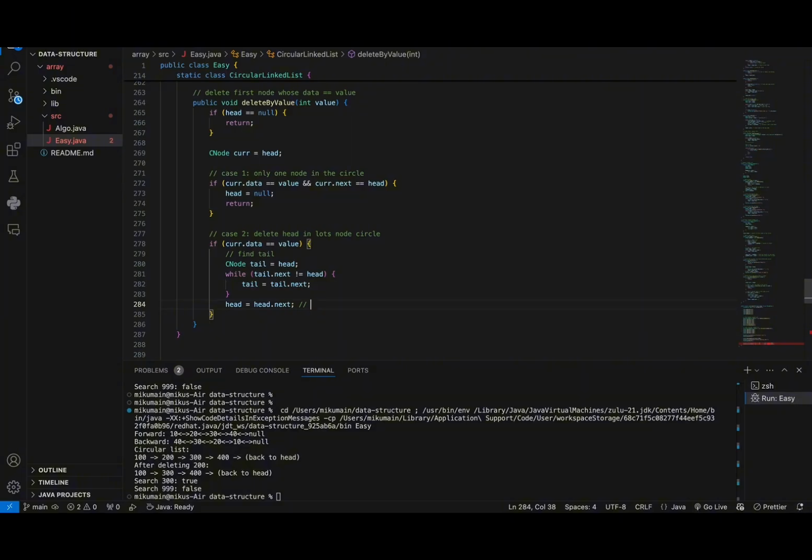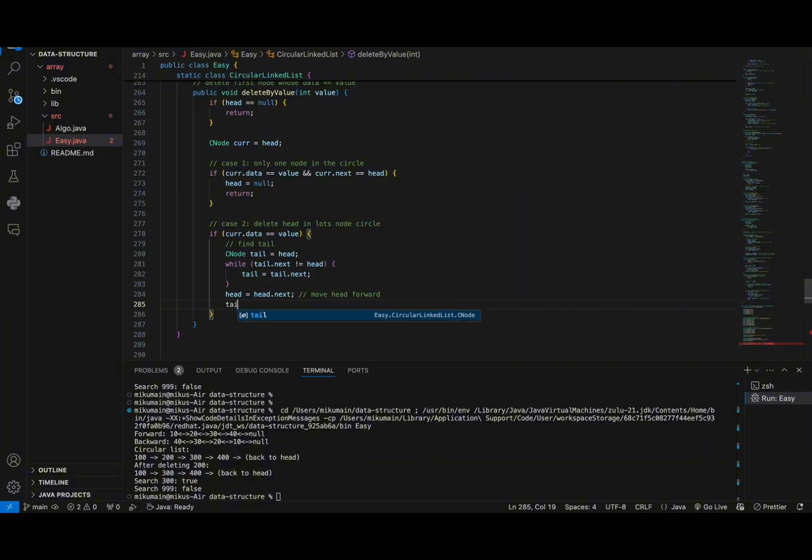Head equals head dot next. With this one, it means the head is gonna become the head dot next. So actually this is how you say it: move head forward. There we go. You just move the head forward. And then after that, tail dot next will become the head.